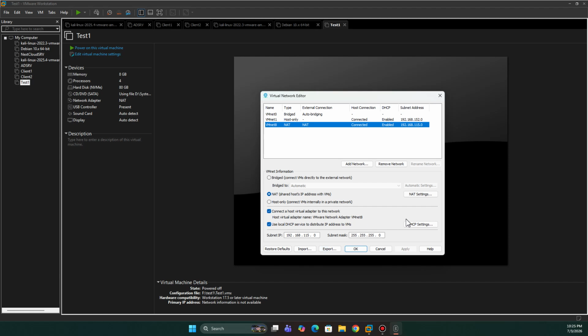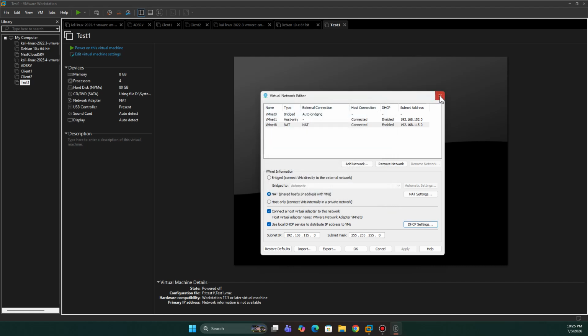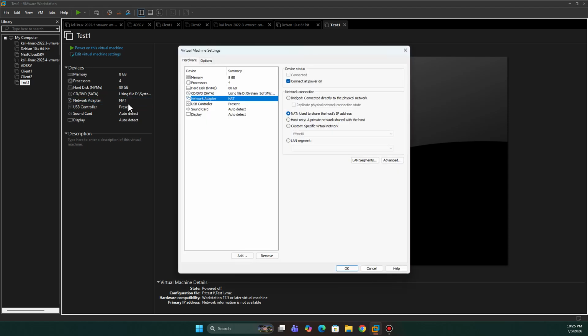So if you want the DHCP setting to make sure that the IP range will be provided from only 150 to 200, you can set it here. Okay, so I just wanted to walk you through the networking because it may need you to have an understanding of it. Okay, so whatever we are going to do, we will do it on the NAT network.